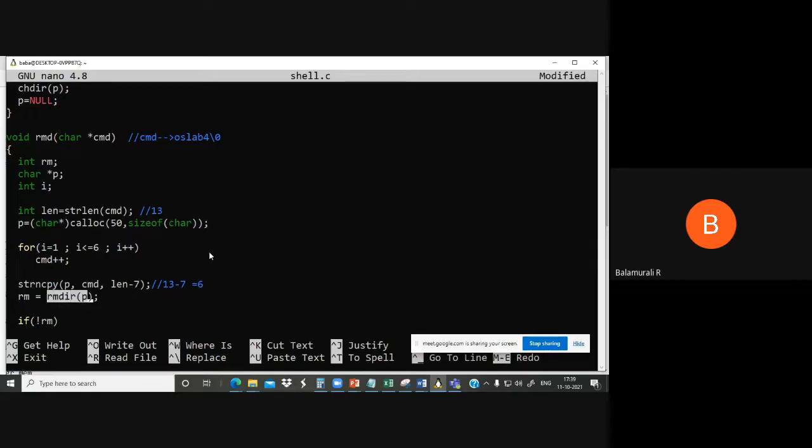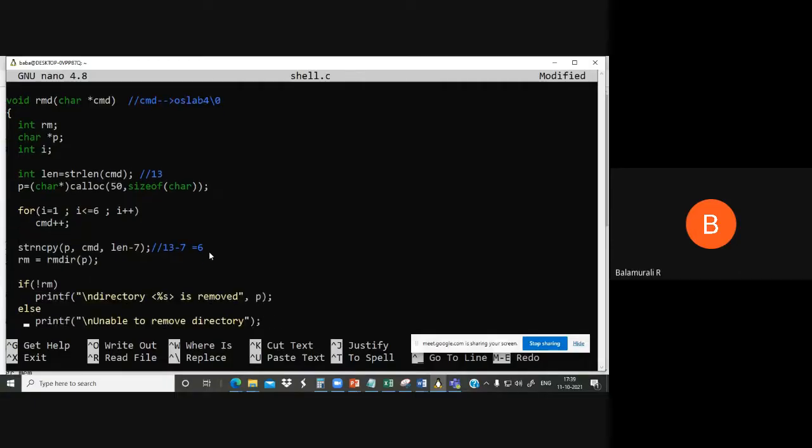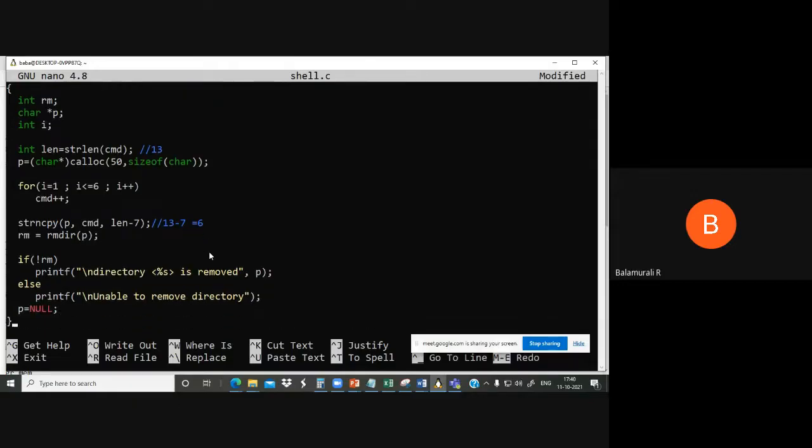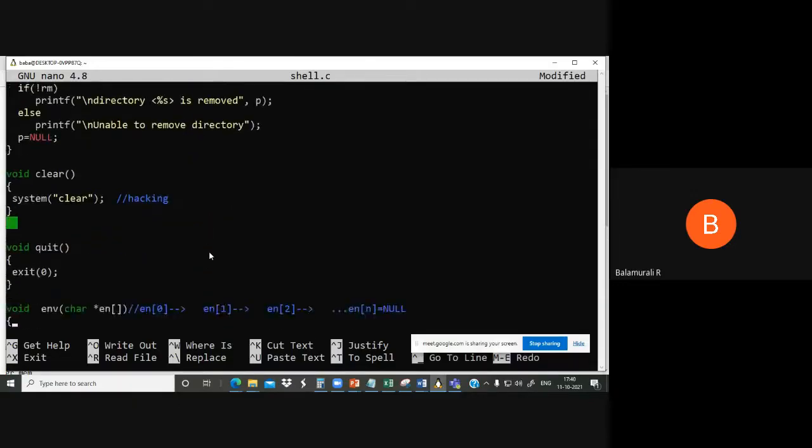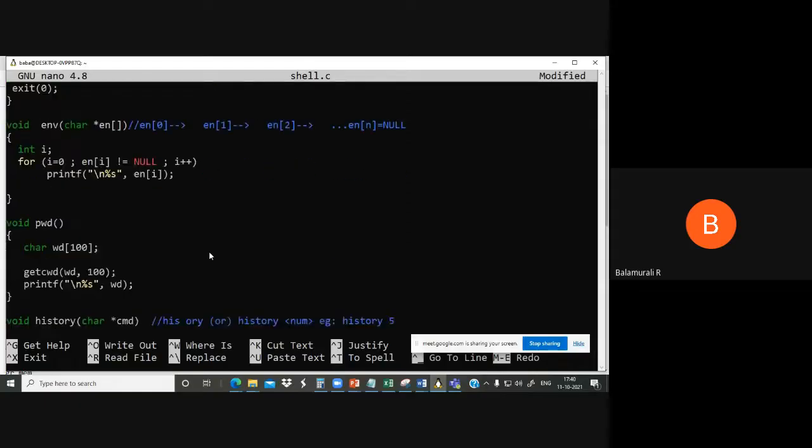When you call rmdir of p, it will return some value, right? It will return a value, and then we check whether not of RMD. That is, it will return 0 if it is successfully removed. So if it returns 0, then we say that the directory is removed. Otherwise, we say that it is unable to remove the directory. That's it about this. Environment we already discussed.